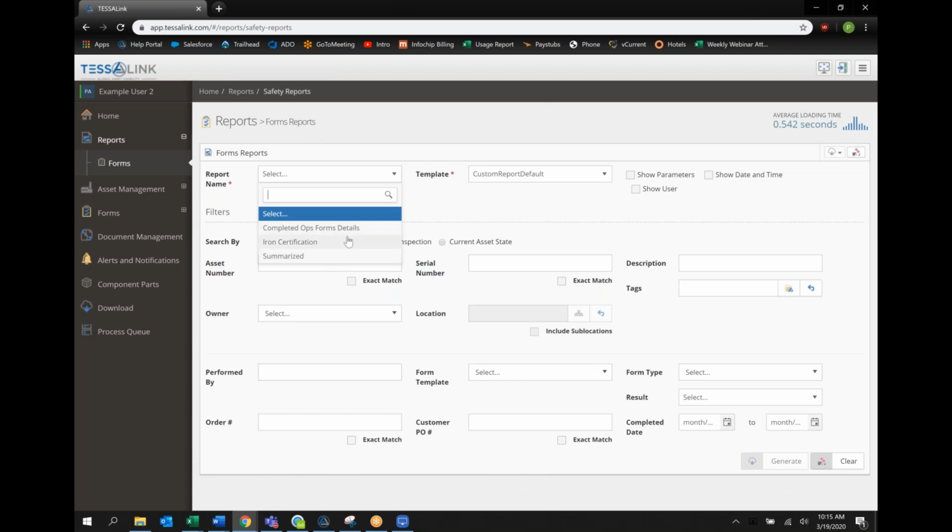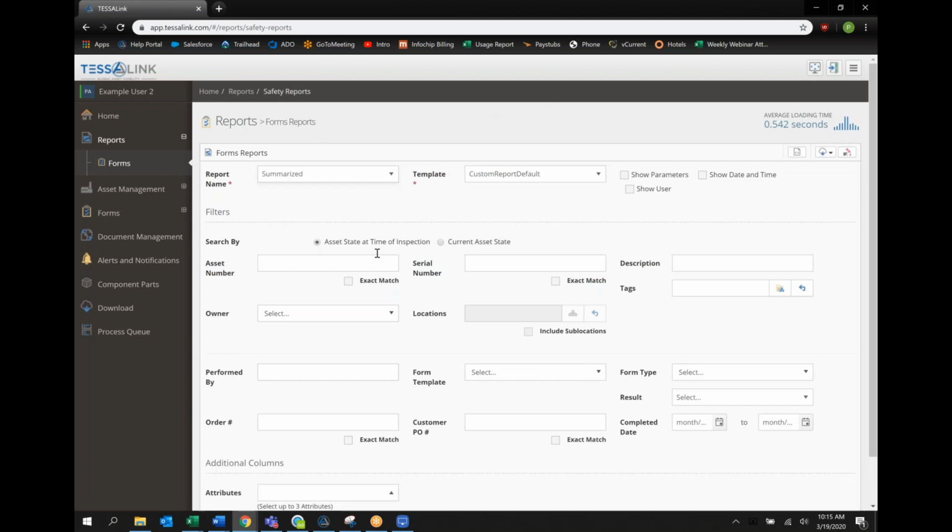Completed ops form details, on the other hand, is going to list out all the individual fields. So before, where we had, for instance, the gauge number and any comments, that will show up in completed ops form details, but will not show up in summarized. So let's run a summarized report.